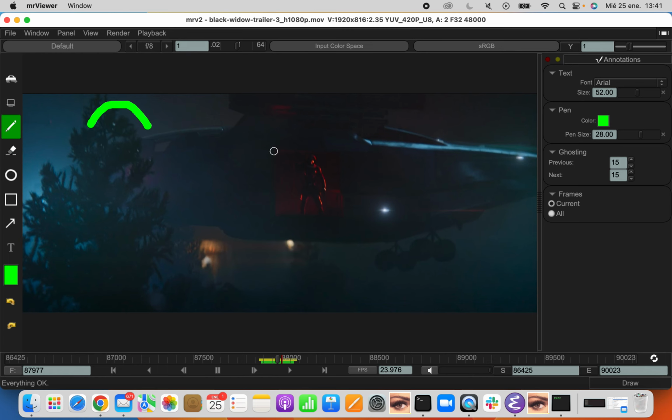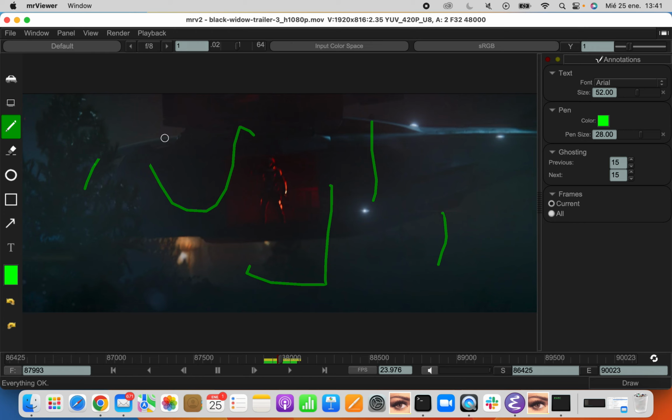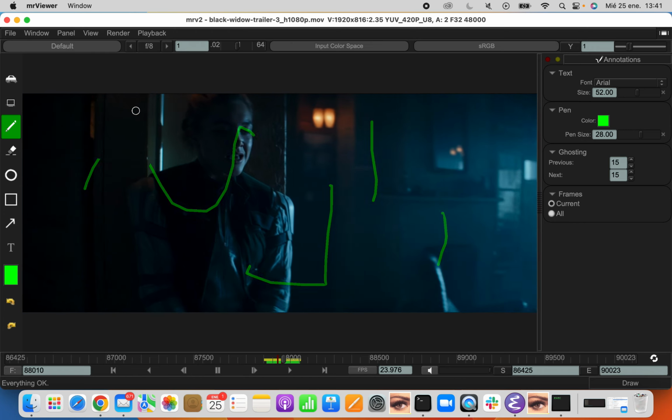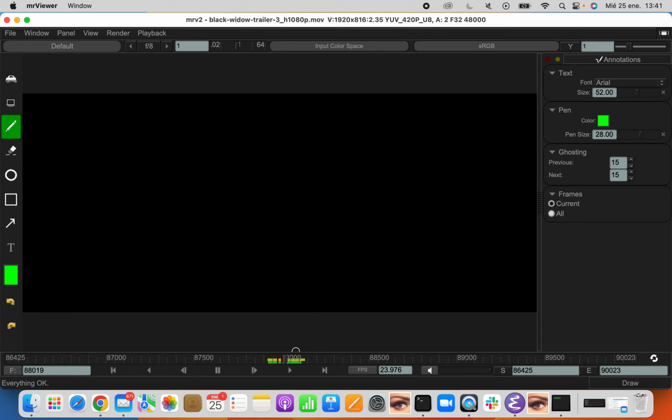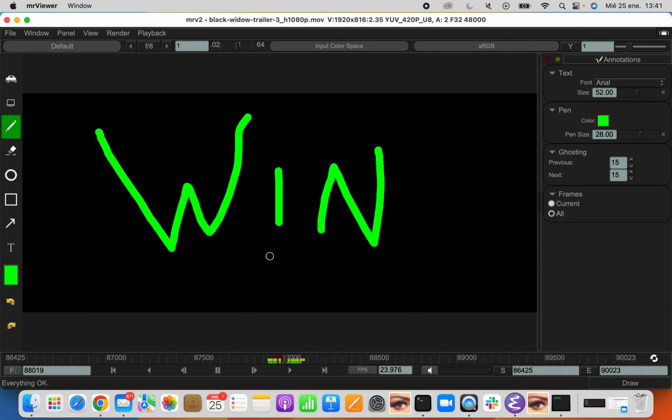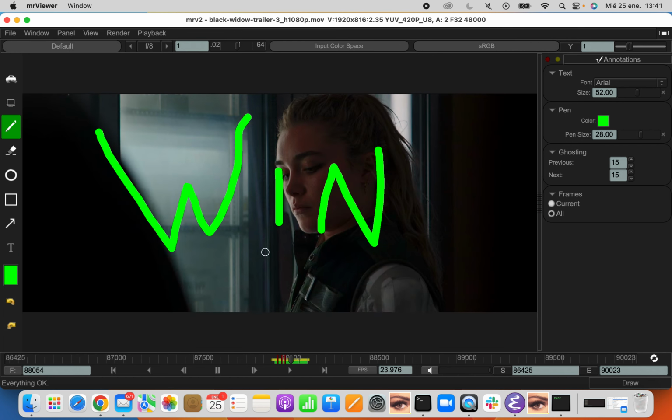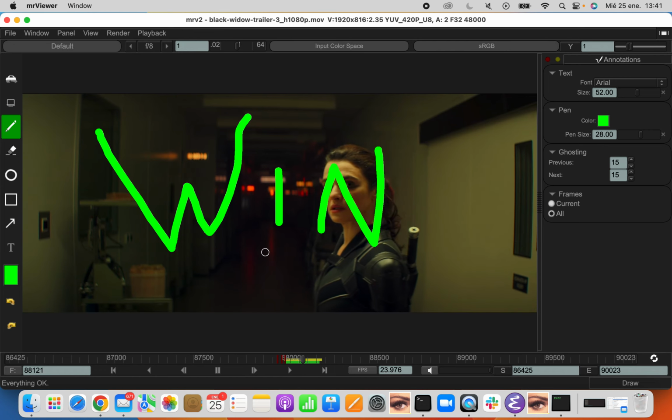And here we have the annotation tools. Every annotation is attached to a frame, which is displayed as a red bar in the timeline. You can also have annotations that are permanent on the screen. For that, we change it from current to all frames. And then, for example, let's draw wind. Now, that wind will remain on the screen forever.